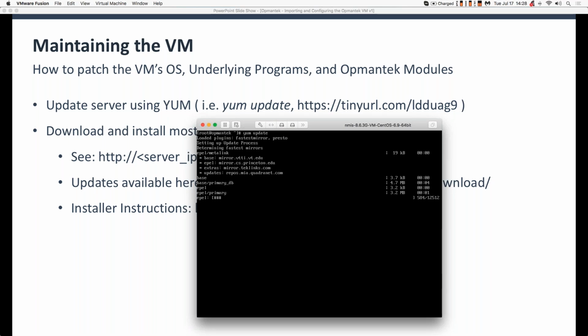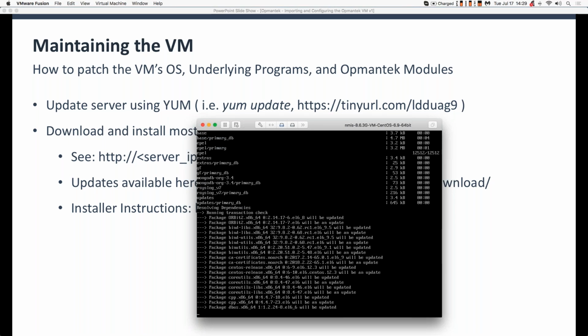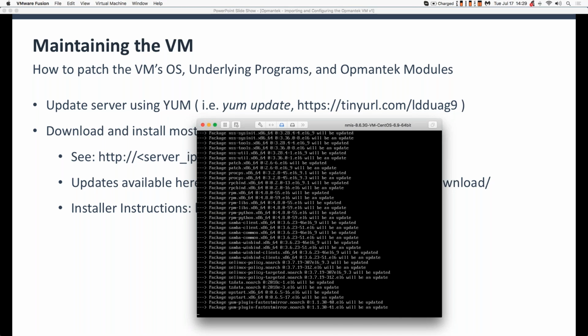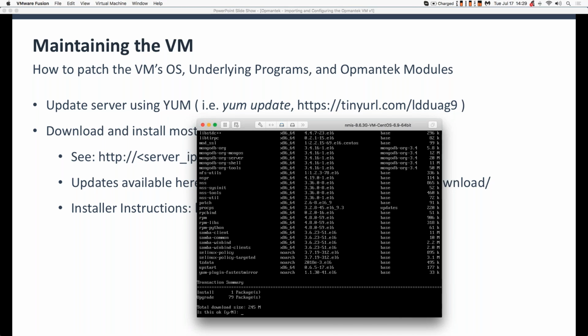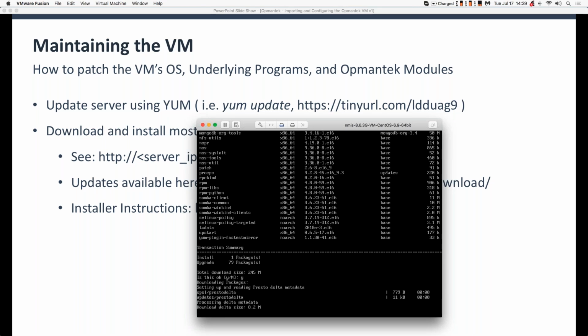It's grabbing information. It's going to build a new database of all the applications that are on the server, where they're located, and now it's going to start making a list of all of the packages that need to be updated. There's a total of 245 megabytes across 79 packages. So I'm going to go ahead and let that go.